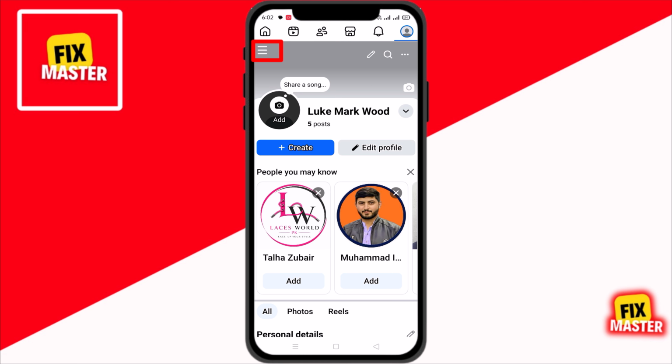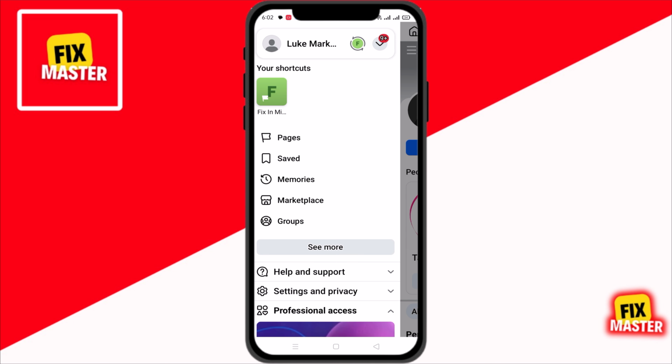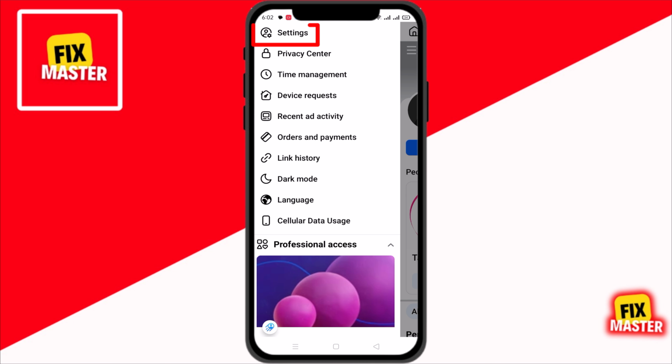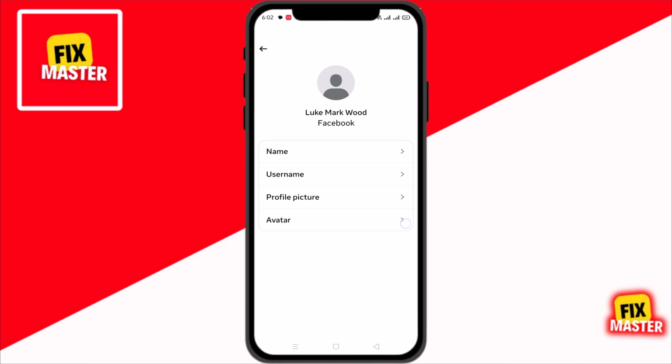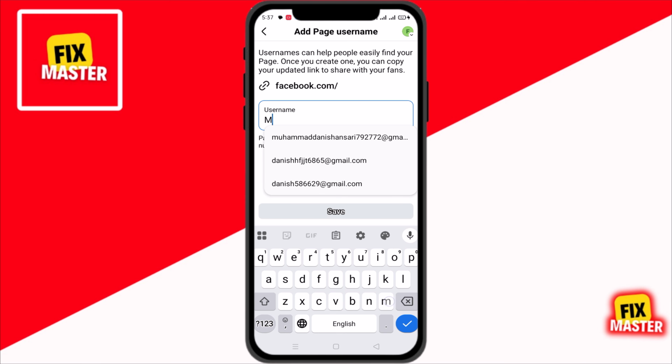Now, tap on the three lines in the top left corner. From the menu, tap on Settings and Privacy, then select Settings. After that, go to Account Center. Now, tap on Username. Here, enter your new username.